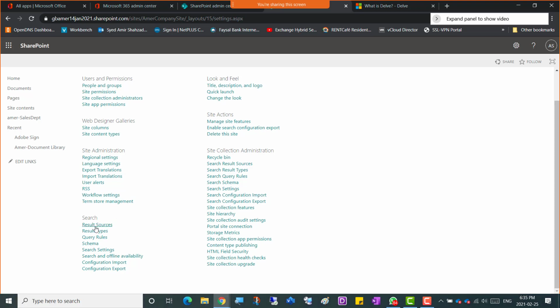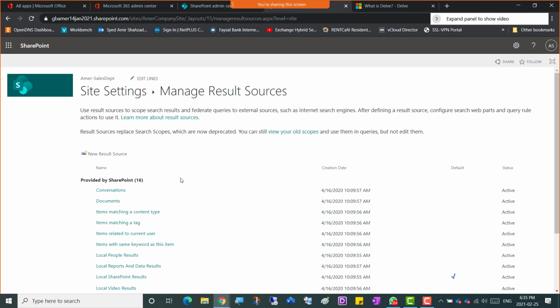I'm going to click that result sources under the search. So use result sources to scope search results and federate queries to external sources such as internet search engines. After defining a result source, configure search web parts and query rule actions to use it.